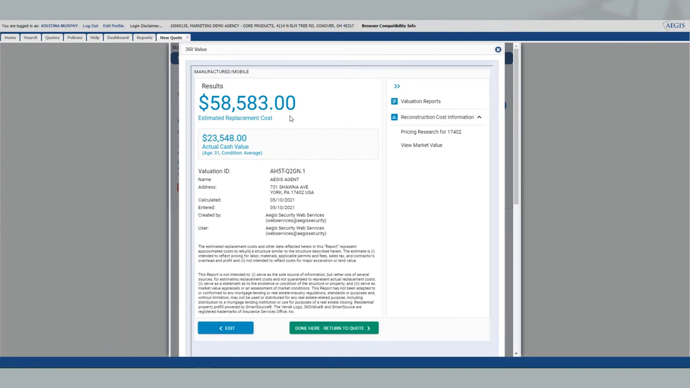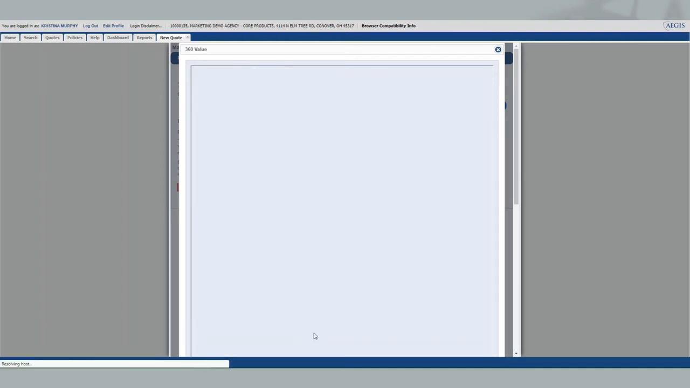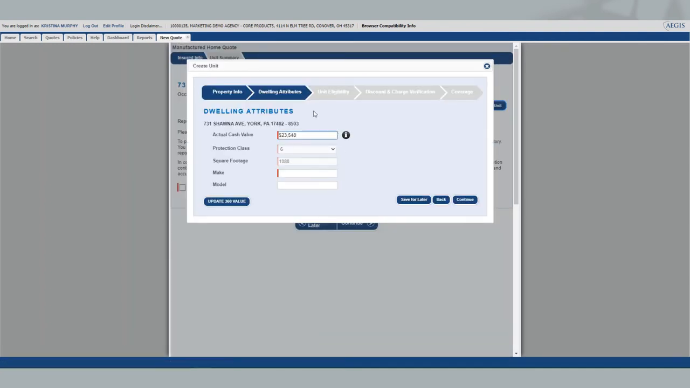The replacement cost for the risk has been valued at just over $58,000 and the actual cash value just over $23,000. If you'd like pricing research for this specific area or market value details, we do have extra links that you may select for that. Otherwise, select Done here, Return to Quote. And your dwelling attributes is now pre-filled. That actual cash value that was generated pre-fills the space here.